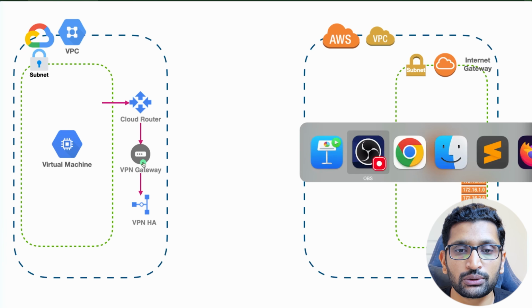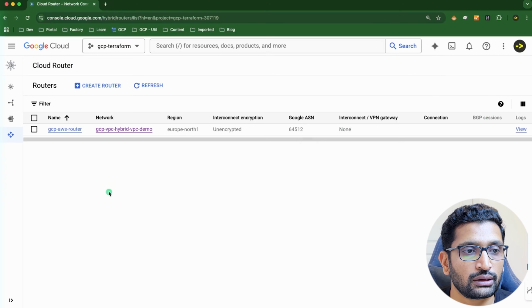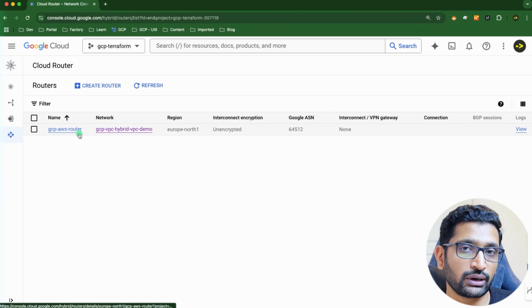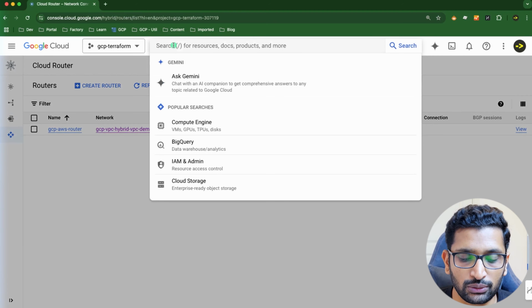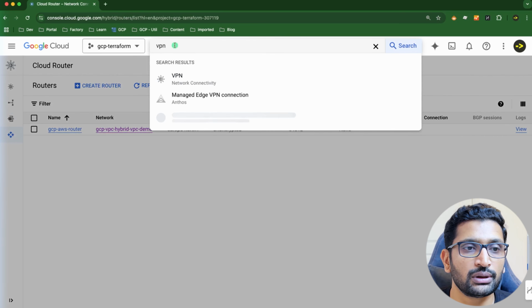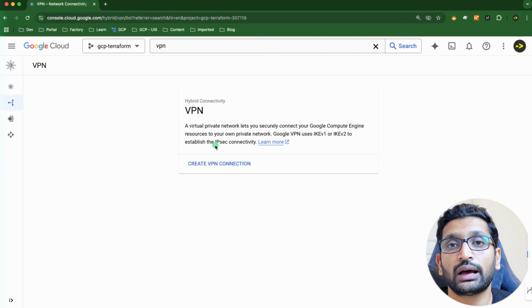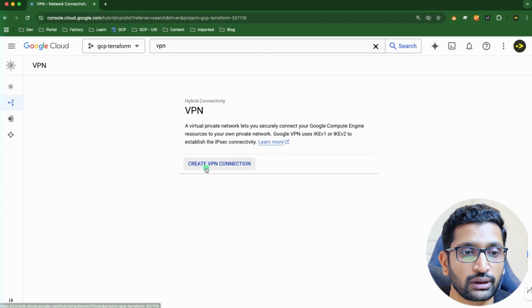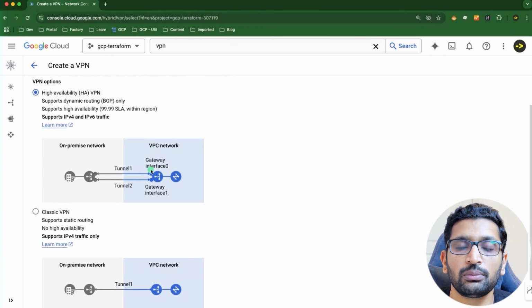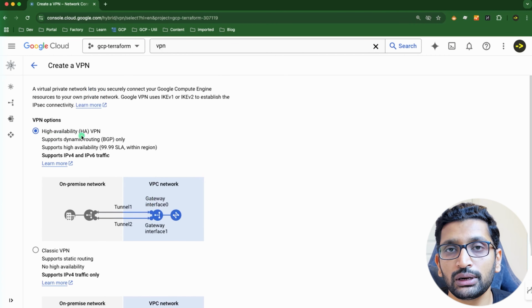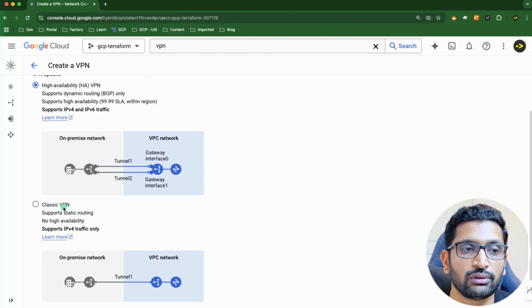So let's get back to our Google Cloud console, and yeah, this is the router which we created previously, and it is ready right now. So let's get back to our VPN. Just type VPN over here and click on VPNs. This is the section where we need to set up our high availability VPN. Click on create VPN over here, and there are a couple of options. Here is the high availability VPN, and here is the classic VPN.